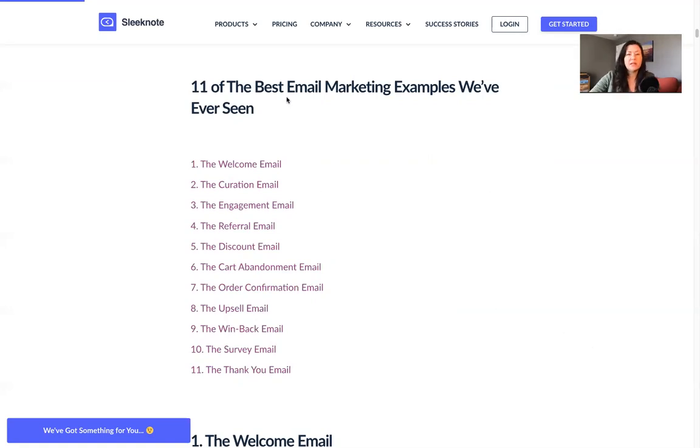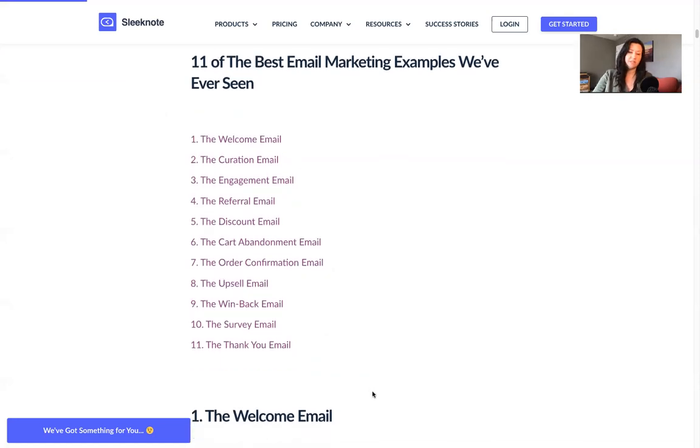So here are some of the best email marketing strategies. If you're doing an e-commerce platform, which you kind of are, or some kind of subscription service, no matter what you're doing, if you're in a business, I think a welcome email that looks really good is good professional practice. There's also curation emails, engagement emails, referral, discount, cart abandonment, and order confirmation, way to upsell them, win back. So if a customer leaves you, why not try to get them back? One for survey and information, and then always a thank you email.